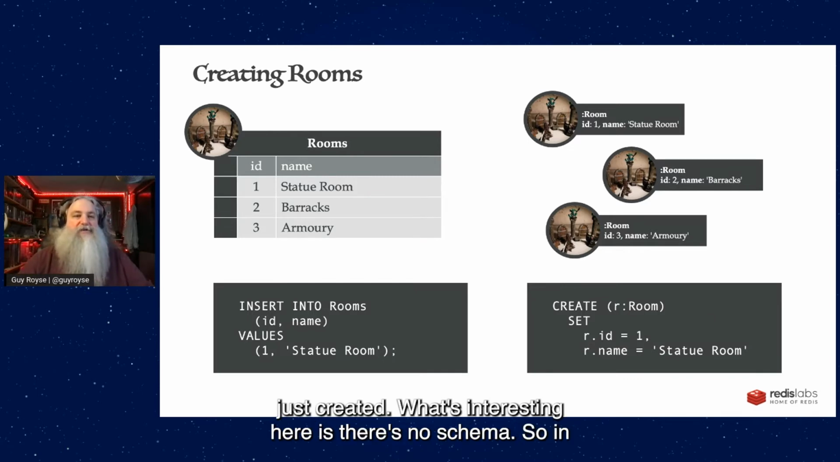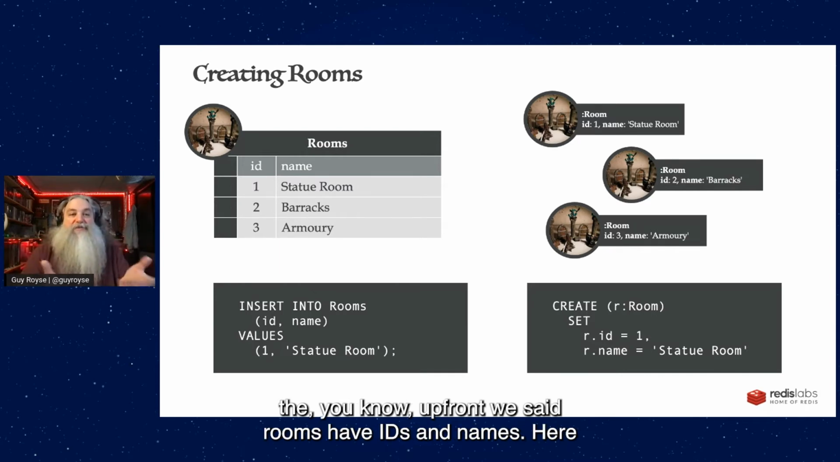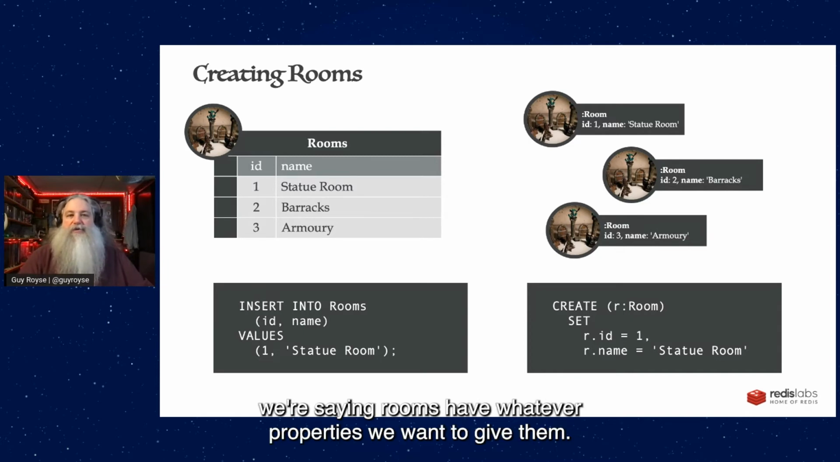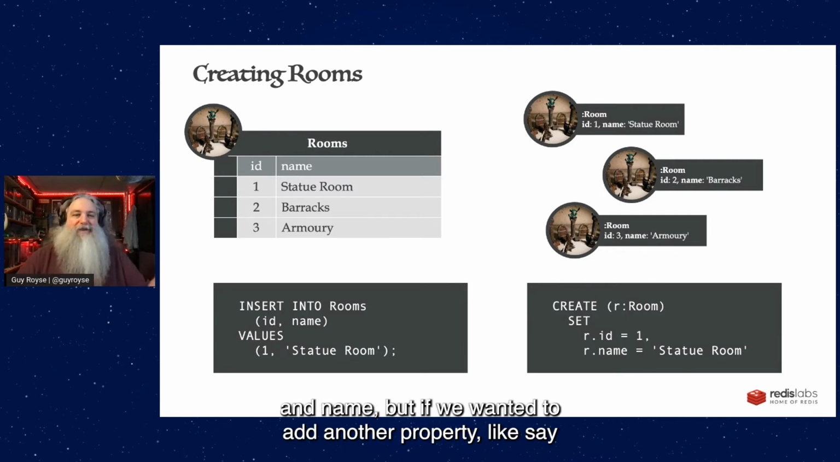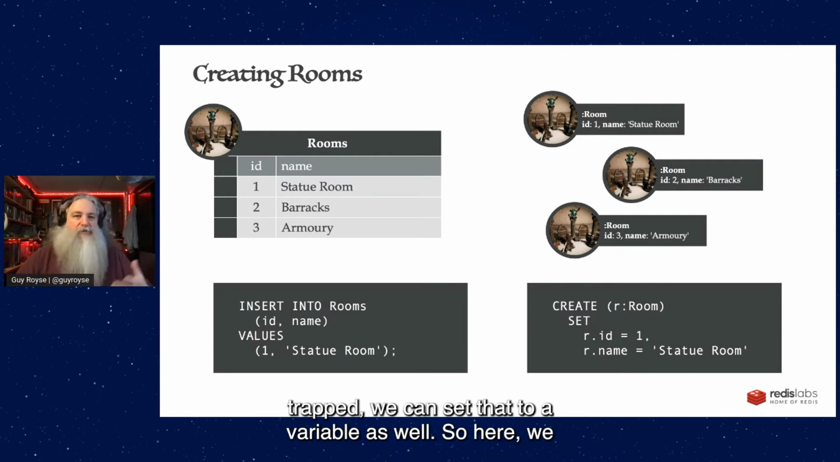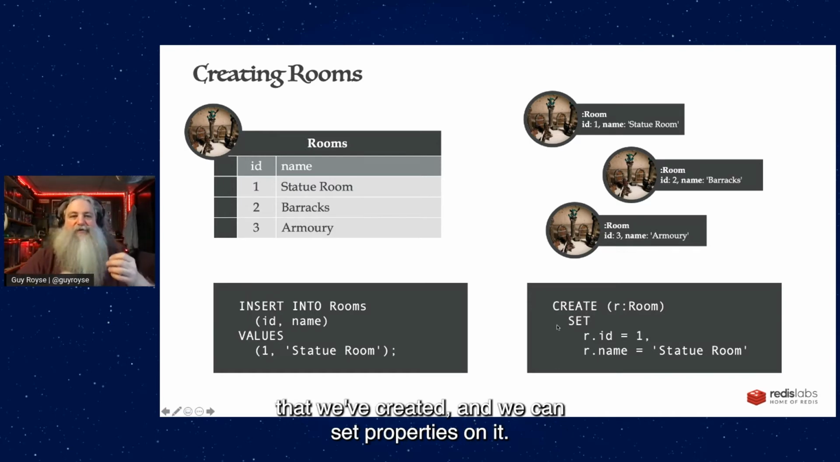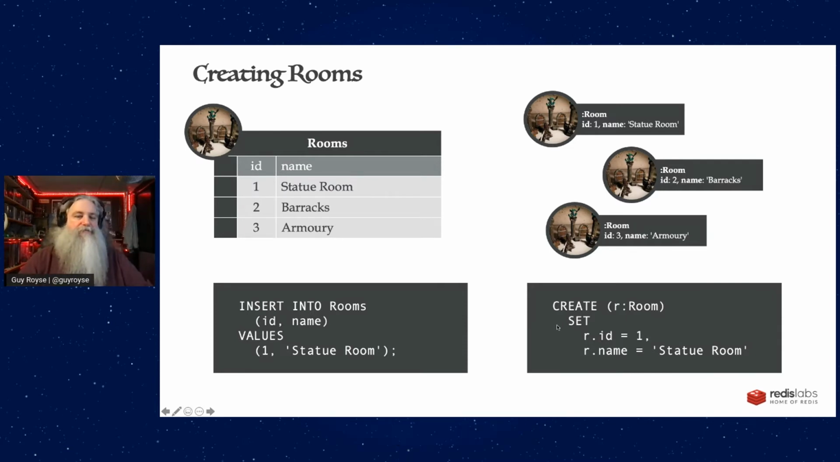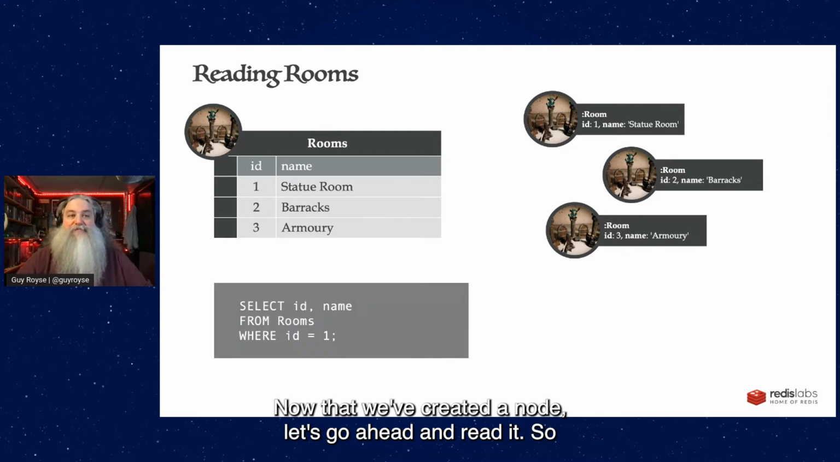What's interesting here is there's no schema. In the relational database, we had a schema where we had to set up front that rooms have IDs and names. Here, we're saying rooms have whatever properties we want to give them. In our case, we have a convention where we're saying ID and name. But if we wanted to add another property, like say trapped, we could set that as well. So here we've got create. And then once we create it, we get that node back that we've created and we can set properties on it. Now that we've created a node, let's go ahead and read it.